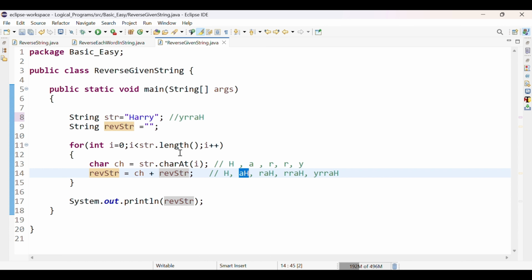For the third iteration, i value will be 2, then we will get the character r, then r plus ah will become rah. For the next iteration, i value will be 3 and then charAt(3) will be r. Again it will become r plus rah, which is rrah. Then for the next iteration i value will be 4 and we will get the character y. Then reverse string will be y plus rrah, which becomes yrrah. So this will be our final output.